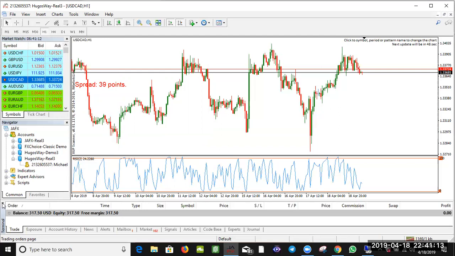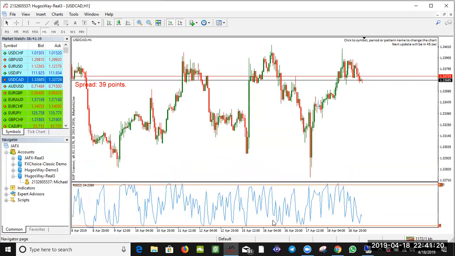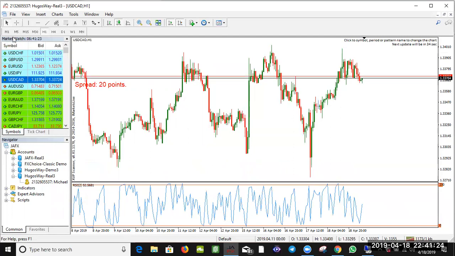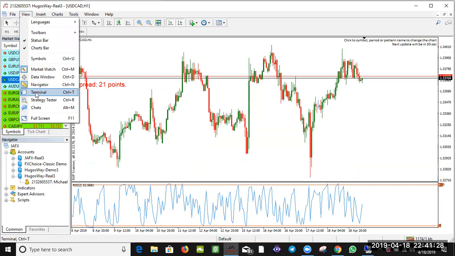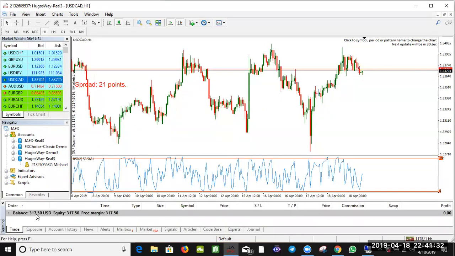Now your balance is going to show in what's called the terminal. So if your terminal is not down here and you can't see your account balance or anything like that, you're going to go to view and click terminal, and that's going to show up down here at the bottom. So this shows my balance on this account is $317.50 USD. All right.